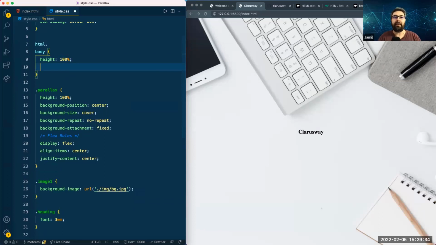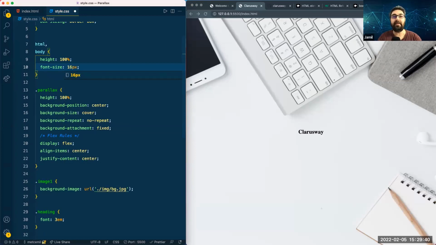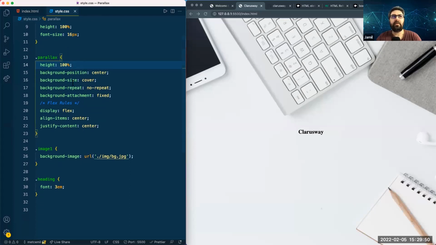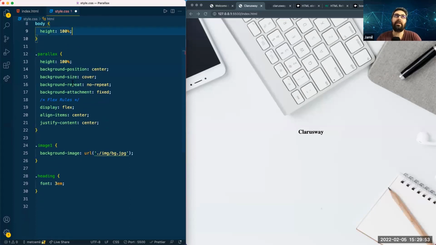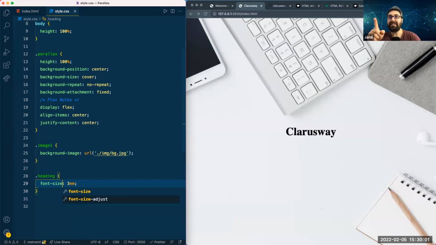So if I go there and say my font size is 16 pixels here, let's have a look at the Clarusway text. Oh, it isn't. Is it font or font size? It should be font size. Sorry. Now it's getting bigger. But again, it's calculated based on what? 12 pixels, 3 times 13 pixels, 3 times 14 pixels, 3 times 16 pixels.